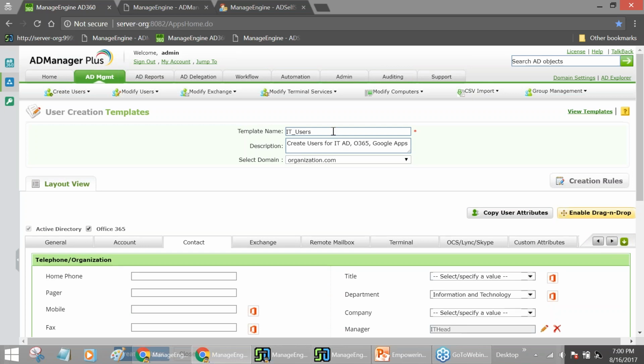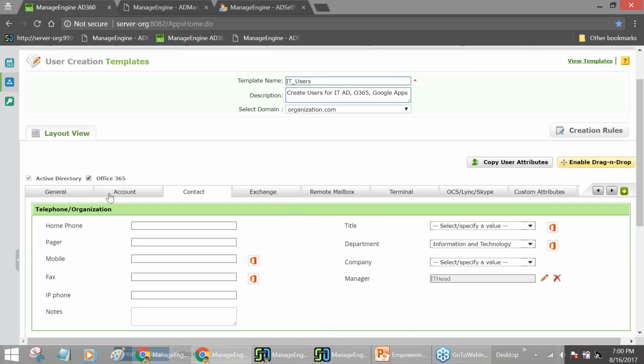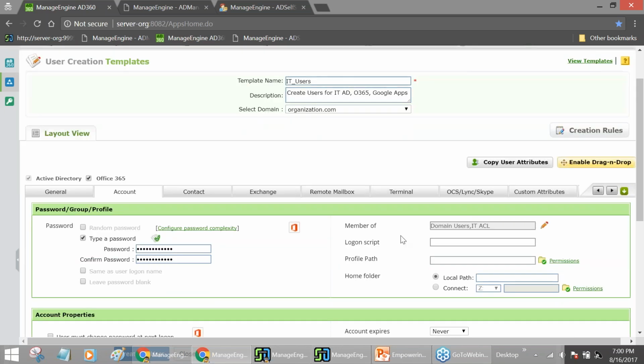Since I'm aware that IT users are definitely going to be a part of IT department, they are going to have IT head as their manager. Likewise, from their accounts tab, they're going to have attributes specific to IT department, member of saying IT accesses. So this template is going to let you predefine everything that's pertaining to your IT department.